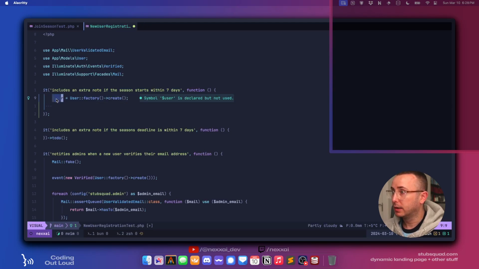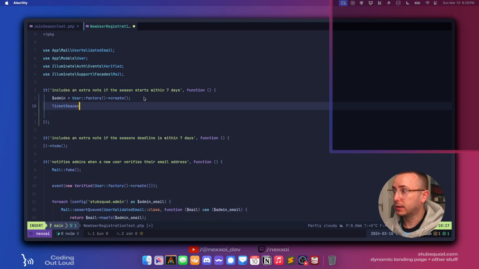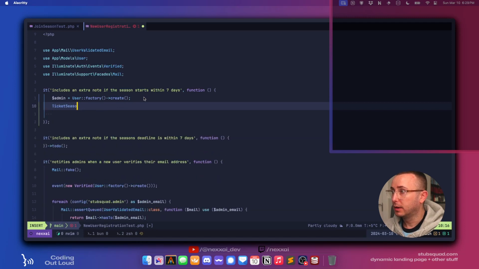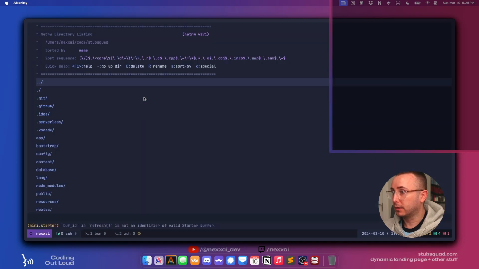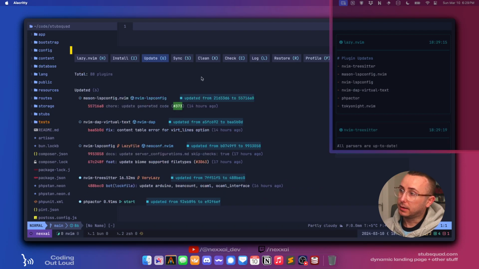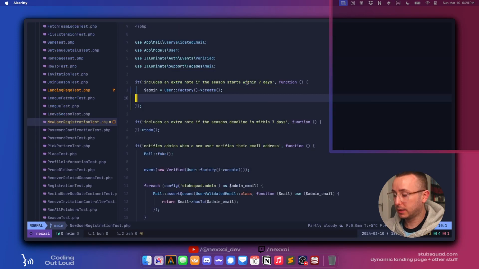And we're going to be a little more explicit about this. This is going to be the admin user. Admin. Okay, and so we're going to say ticket season. Why is my autocomplete not working? Ticket season. That's annoying. Okay, you know what? We're going to save this. I'll close out of here and just go back in. Okay. Those are done.